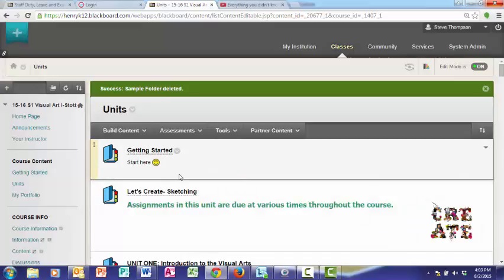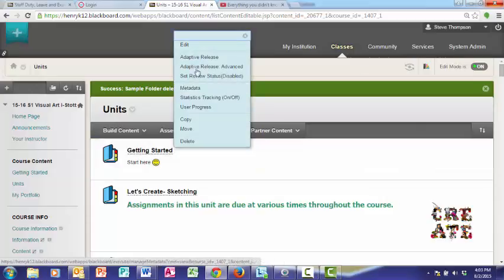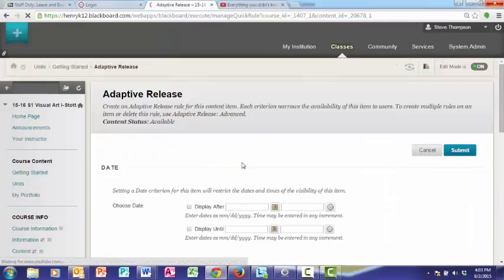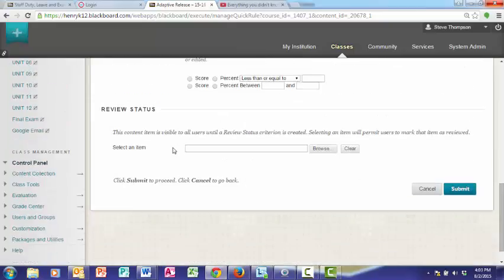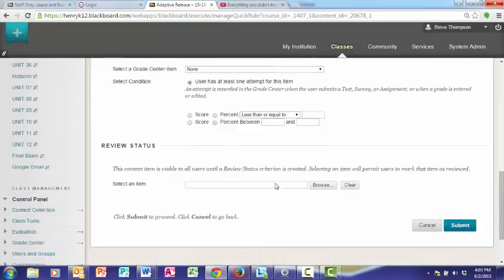One last thing before I go, I just remembered it. Let's say I added this Get Started video, this Get Started unit, and I only want 3 students to see it because I did it just for them because they were having trouble, and I wanted to differentiate content for those guys. I could click on this little arrow and go to Adaptive Release. Love Adaptive Release, all right? And I could say, only these people, and then I type in their usernames, or I browse for their usernames. Only these people can see it. And I can even put dates and criteria and all this kind of stuff.